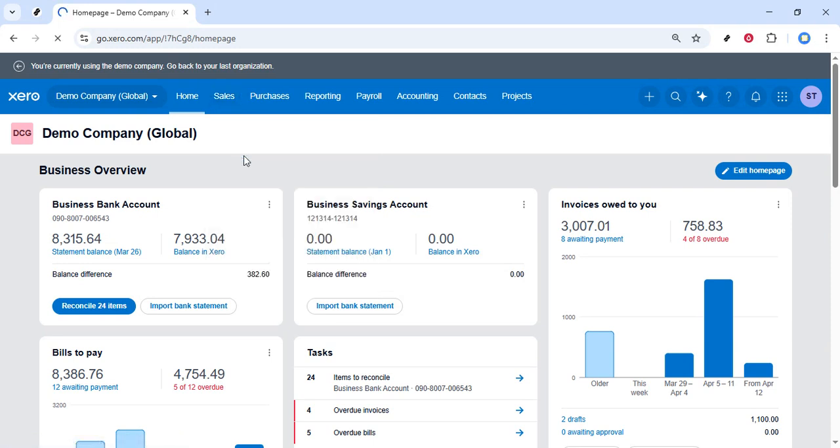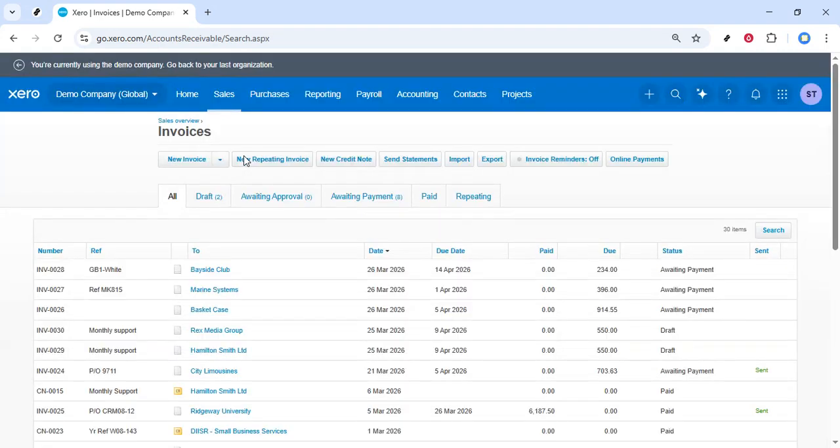This opens up a list of your existing invoices, including drafts, awaiting payment, and paid invoices. It's useful to know that you can always come back here later to track which customers have paid and which ones still owe you money. I'm going to walk you through how to create a brand new invoice from this page. Look for a button that says New Invoice and click it. This will open a fresh invoice form.